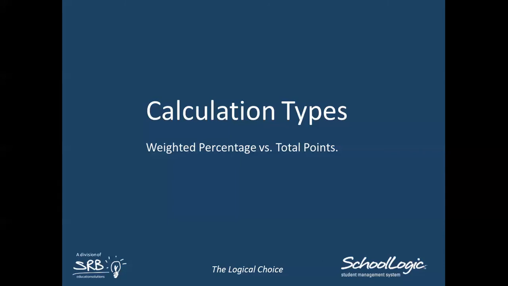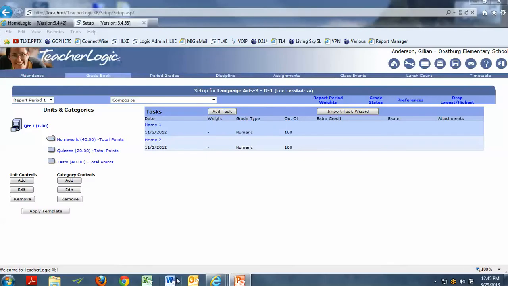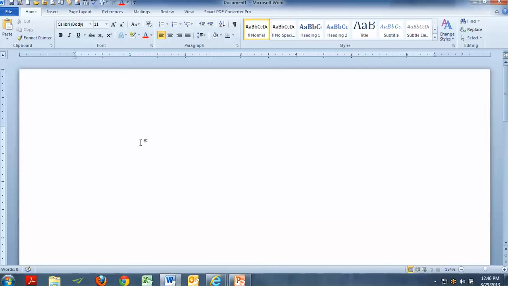When they start asking you questions, like about calculation types, it's really good to have the evidence. And so we're going to now explain another really basic building block, which is weighted percentage versus total points. More nitty-gritty. In fact, we're going to ask you to get the calculators out, because you want to be able to explain this to your parents. We're going to go back to this Word document that we've been using, and we are going to pull up even more evidence than we looked at before.